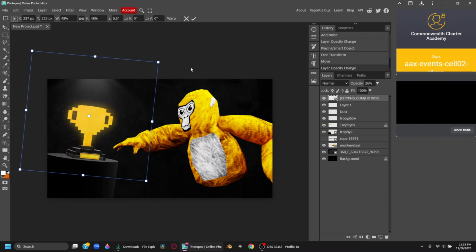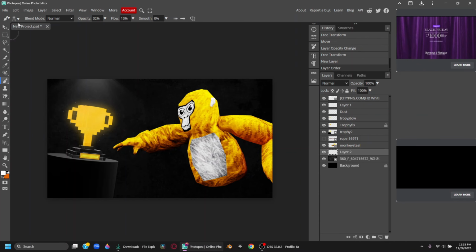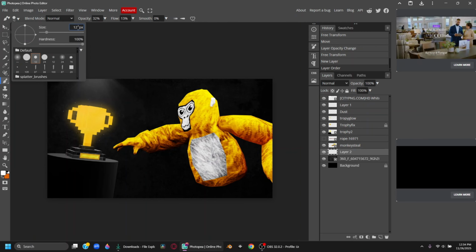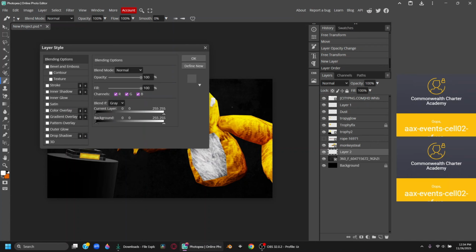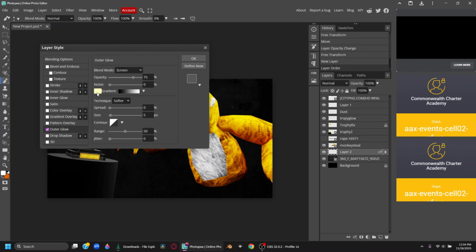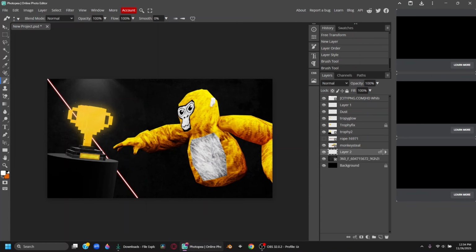Alright, now that we have that, the second thing we're going to do is add the lasers of the thumbnail. So you're going to go layer, new layer. Go to brush, change your brush to the hard brush, make the brush size 5, and make sure your brush is white. Go to your layer, blending options, outer glow, select outer glow, make the outer glow red, then make the size a little bigger. And now, somewhere that you want the laser to start, hold down shift, and then click somewhere else, and then you'll have a laser.